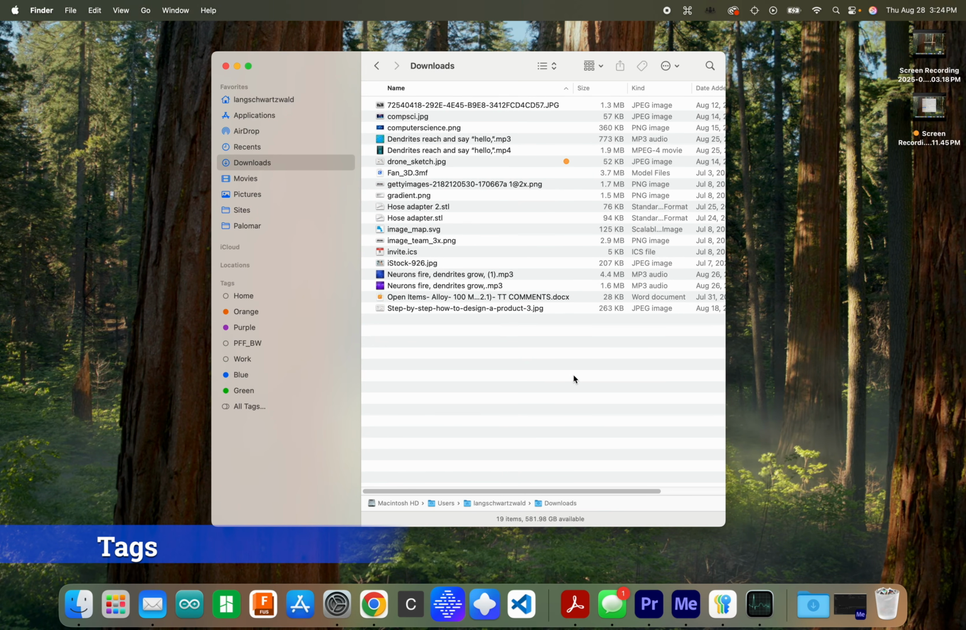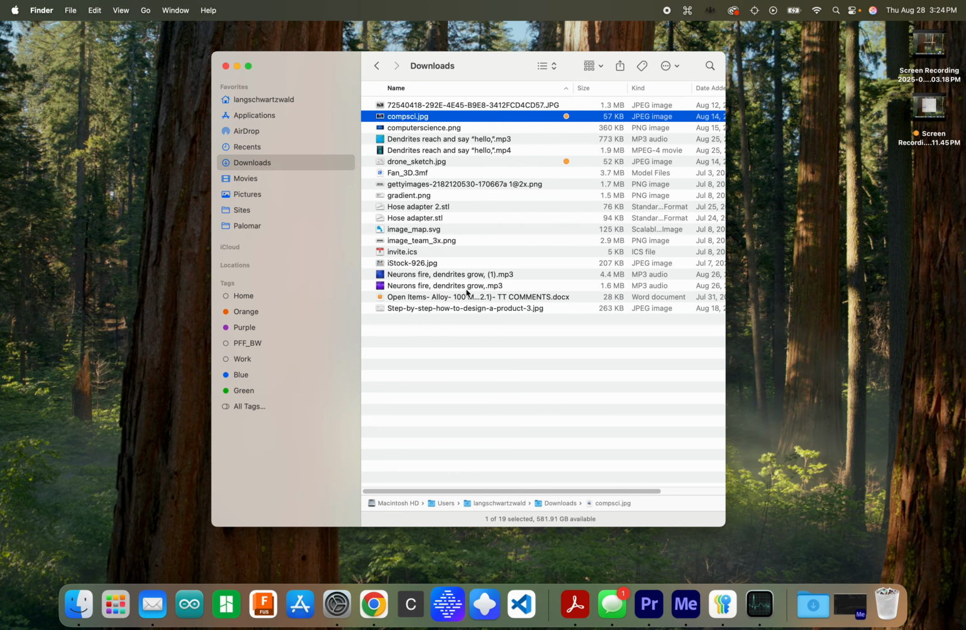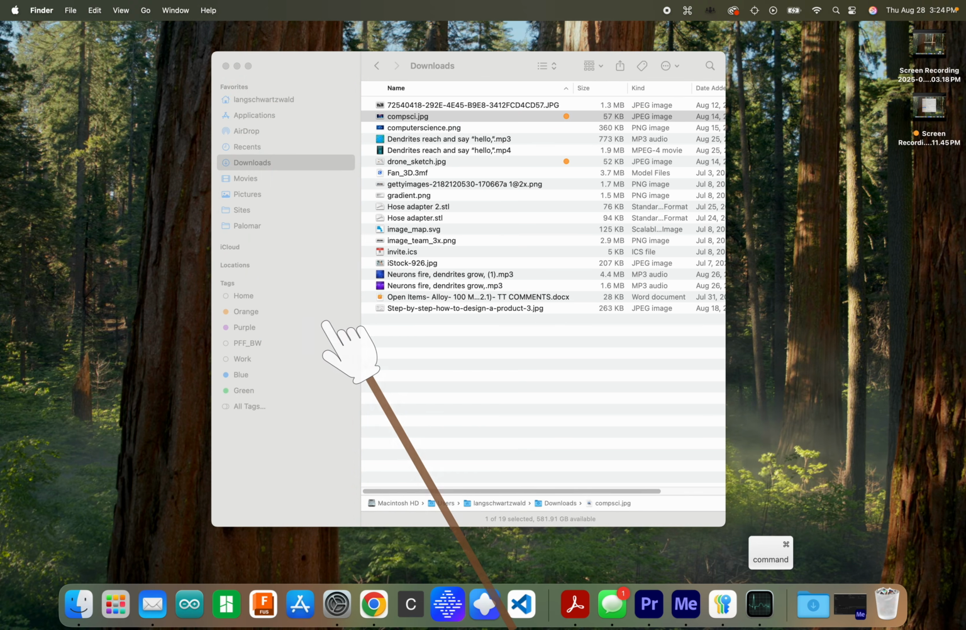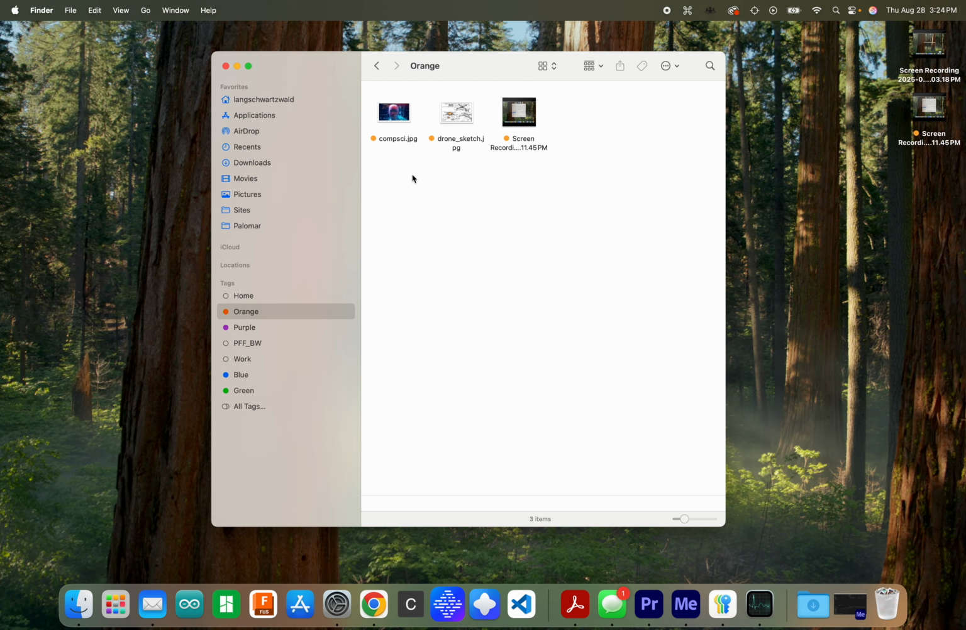Another useful trick for organizing your files is using tags. If you select a file and you right-click, there is a way to tag it with a color. If you tag a file, it can then filter on the sidebar by that tag color. In this case, I have tagged both of these items as orange. Now, when I select the orange tags, every file that is tagged with that same color will appear here.